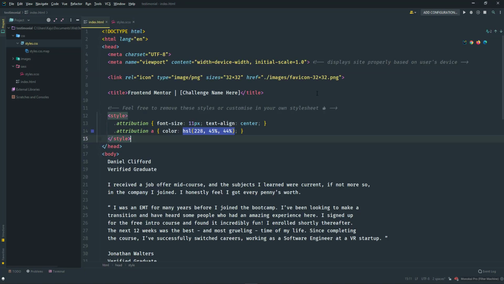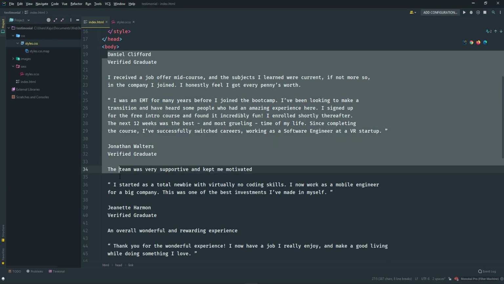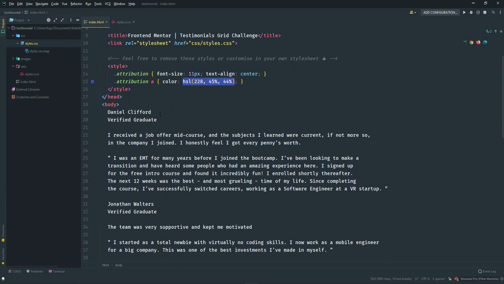So let's quickly link this style sheet. So the title here would be Testimonials Grid challenge. And below the title, I'll simply link my style sheet. Okay. And this is the body that you get without any HTML markup. This is the plain body. So we will create the markup and also then we will work on the styling part.